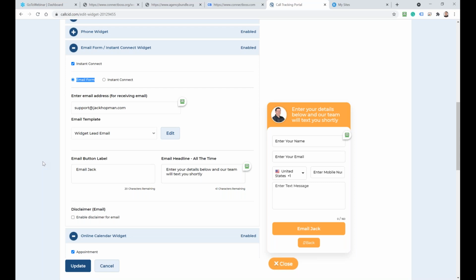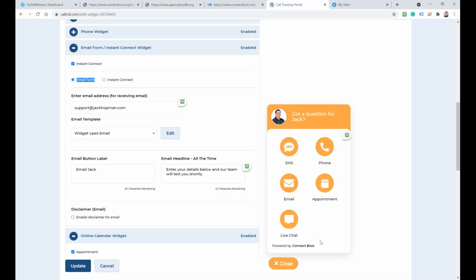You can customize the widget and you get a simple line of code to put on a website. I will demo you at the end. Once you put that code on the website, it's all done. And those businesses receive the calls, the SMS messages, the emails, the appointments, and the chats.